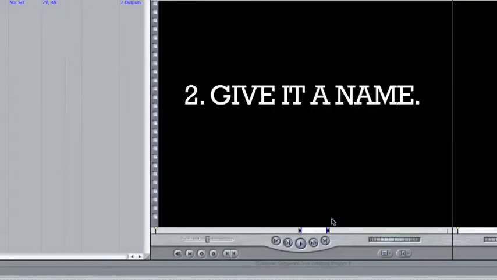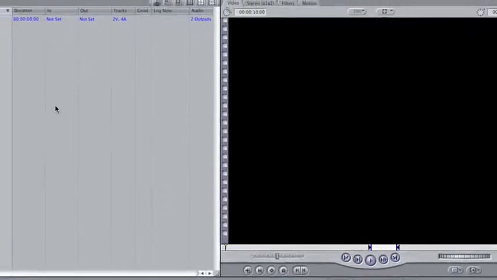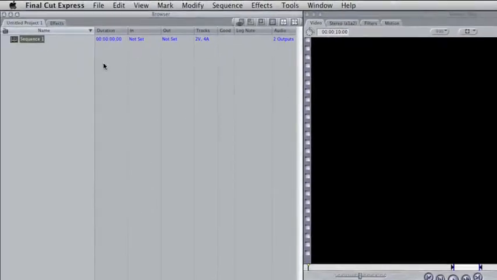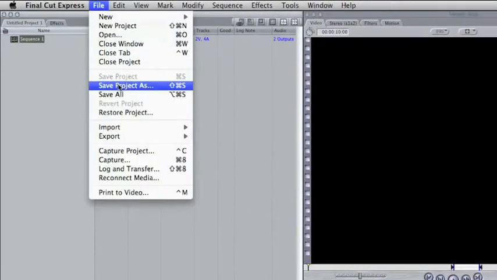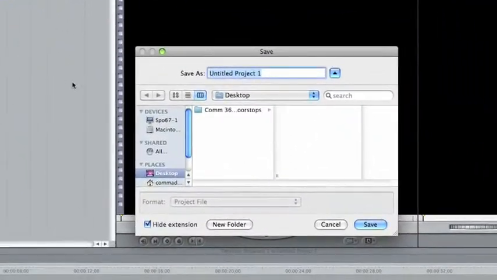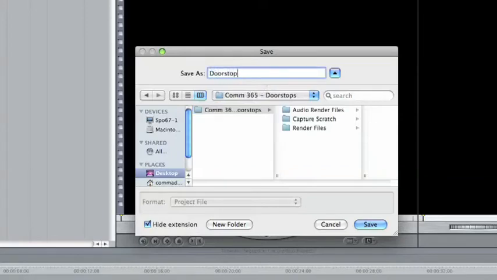Now you need to give your project a name so all of your media will stay with the project. Go to the menu bar, click File, then go down to Save Project As. Now name your project and put it in the folder that we already created. Now our project's ready to actually get some media.